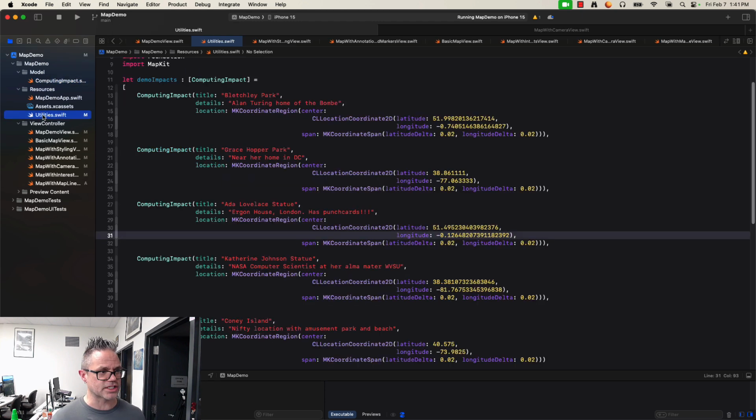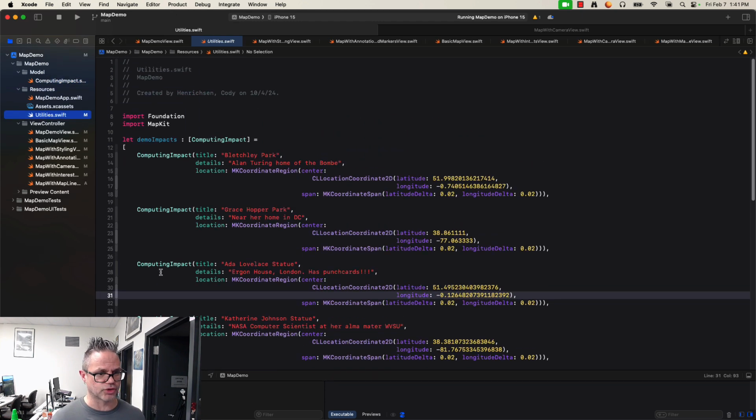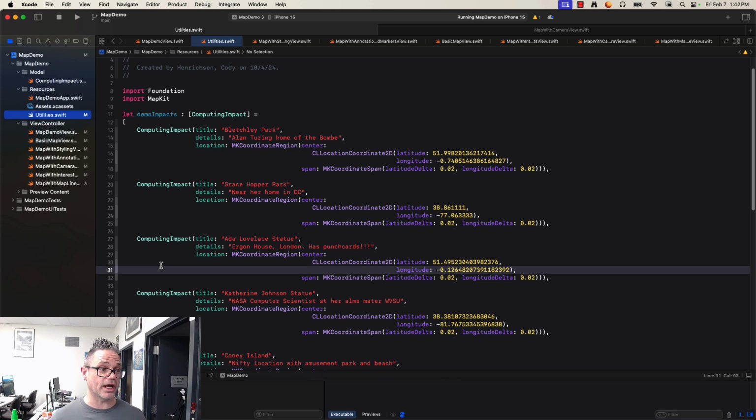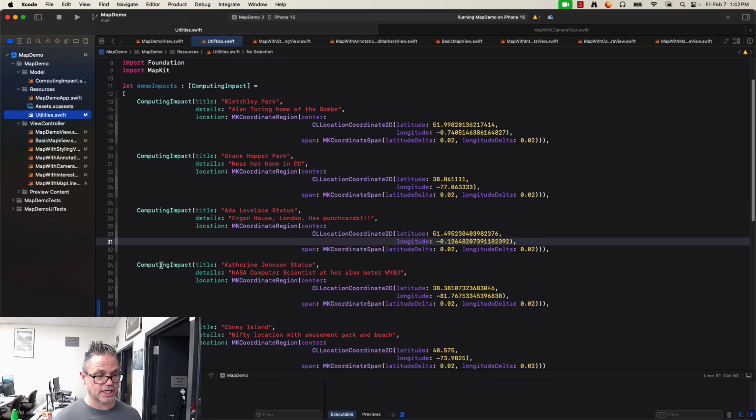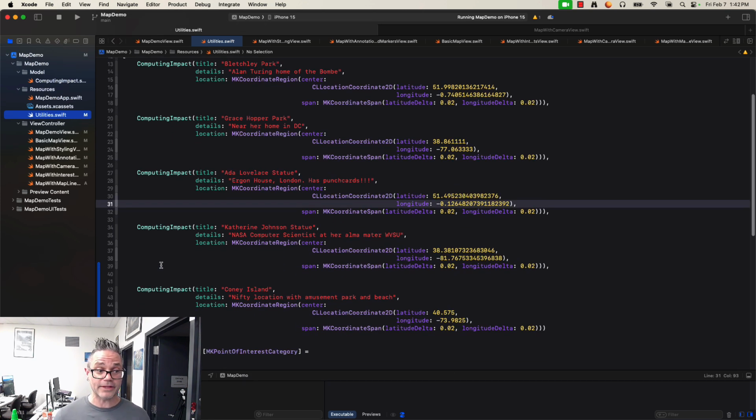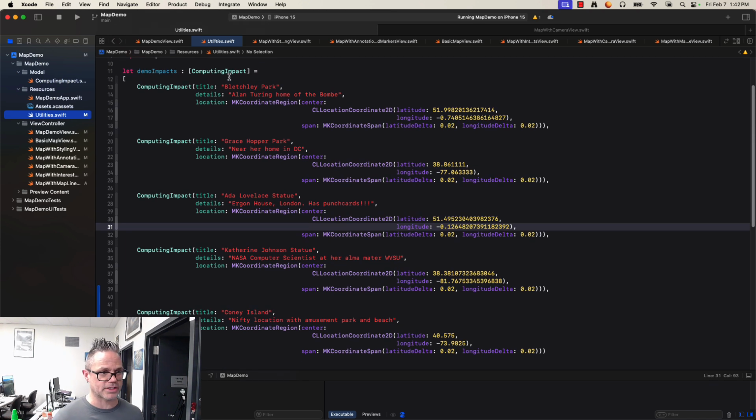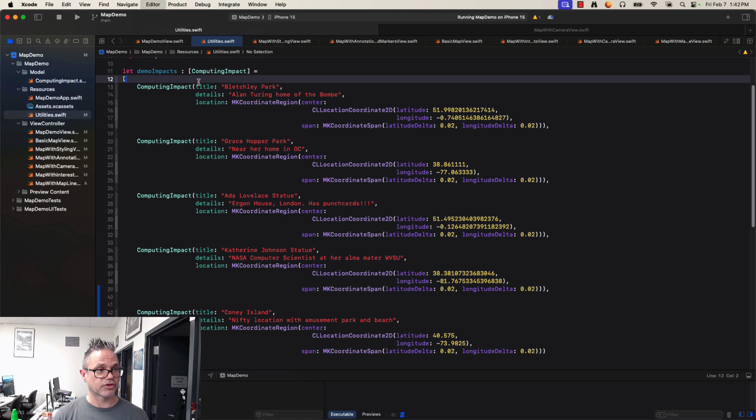Over here in utilities.swift, this is where I'm putting all of our component information to actually work with this. As you can see, we have an array of computing impacts we've initialized with some specific locations from computer science history. So we've got Bletchley Park, Grace Hopper Park, Ada Lovelace statue, the Katherine Johnson statue, and for fun, Coney Island, because hey, why not? And so we've got those information components right there, and these are computing impacts. So we have that MKCoordinateRegion with a center of a CLLocation with a lat and long, and then a span that says how big of a space to do for that. So go ahead and squish this down so we don't have to look at it right now.